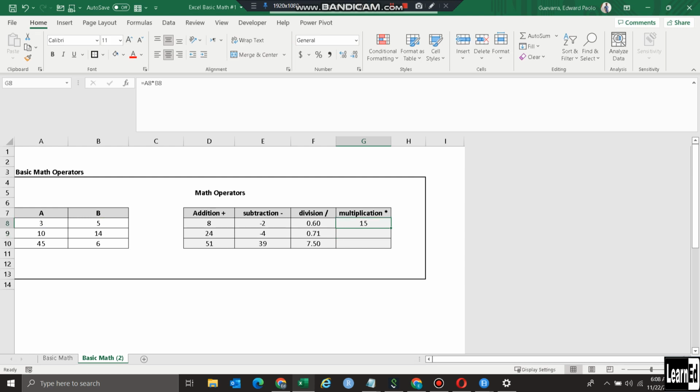Okay, so in the reference here, we have A8 and B8. So if we move it down, it will automatically get A9, B9, A10, B10. So if we fix this reference by pressing F4, a dollar sign on the column letter, and then a dollar sign on the row number, let's see what will happen. First cell, nothing happens because the reference is A8 and B8. Multiplication is 15. If we copy it down, it didn't multiply the next cells or next values because we fixed the reference.